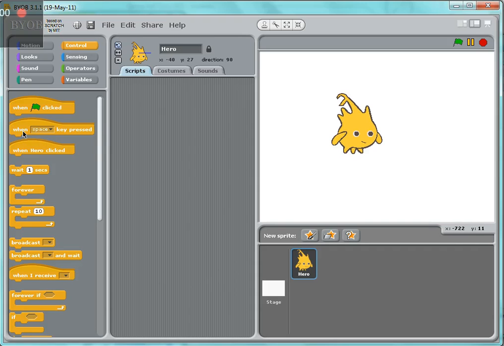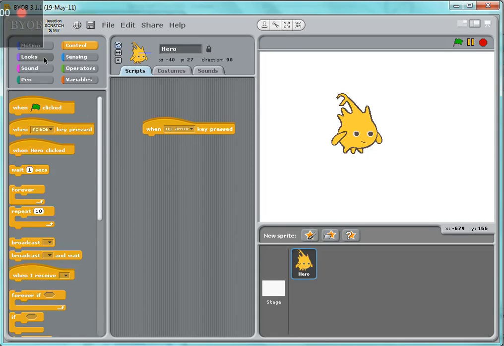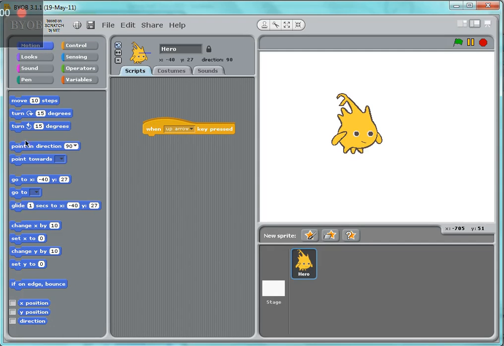So all I'm going to do is put on this event here. So when the space key is pressed, that triggers an event in the computer, and this event will cause the piece of code attached to this header to run. Now I'm going to say the up arrow, and I'm going to then come up to motion here, and first of all point in a particular direction. So I'm going to say let's point up, and then we're going to move 10 steps up.